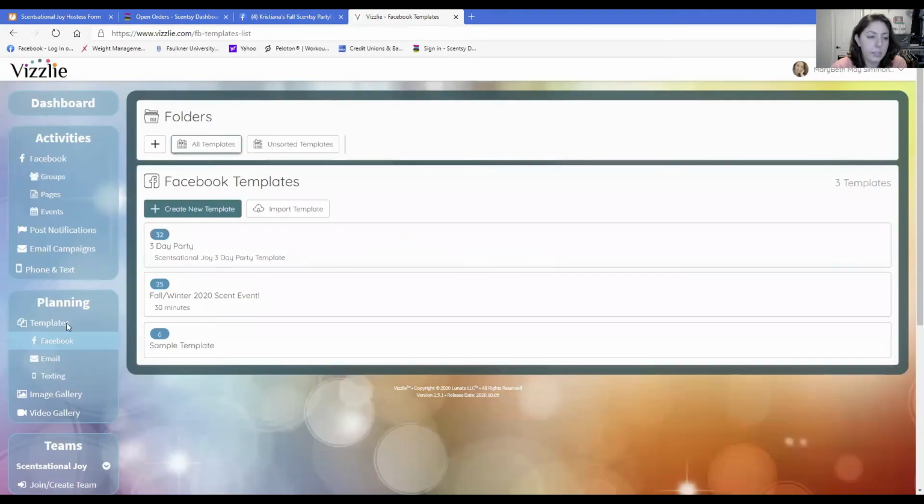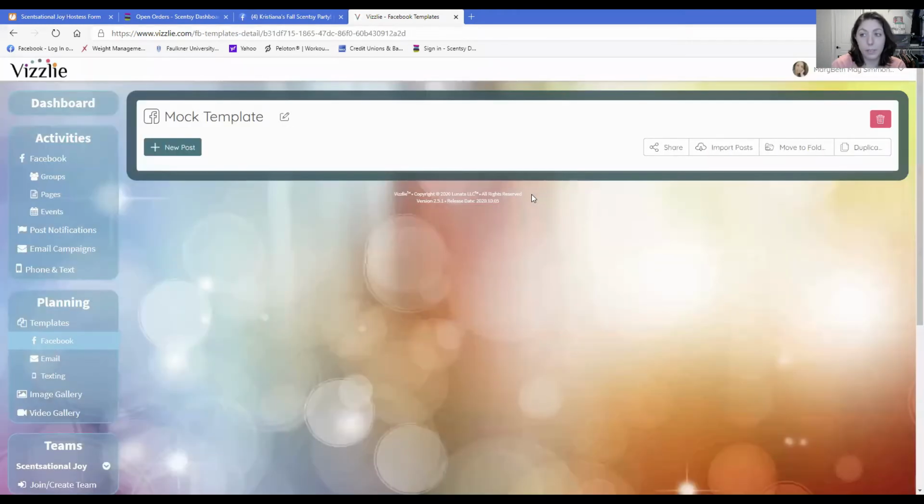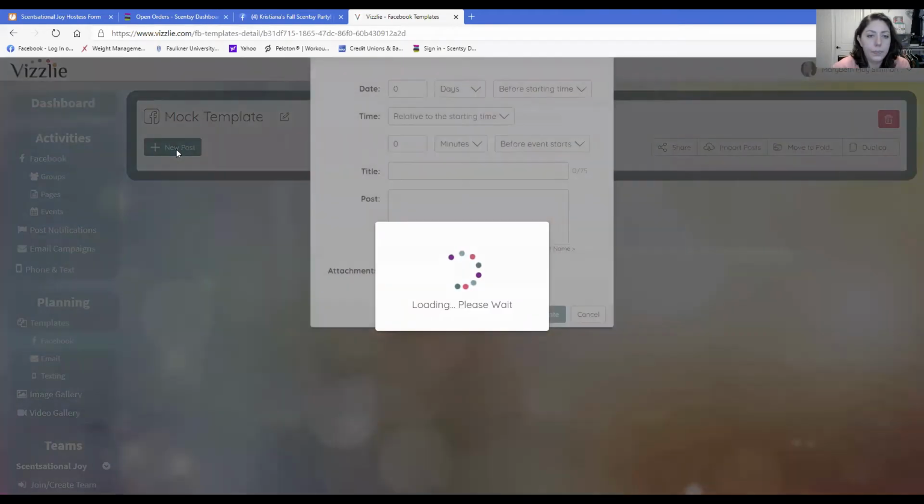And I'll show you what I mean. So click on Facebook. You can click create a new template, give it a title, mock template, and then hit create. You can name it your actual template though. And then you'll click new post.